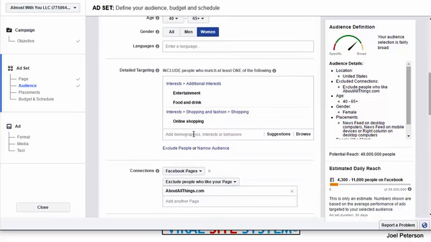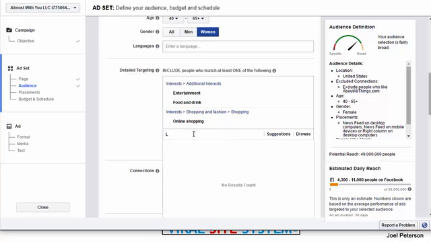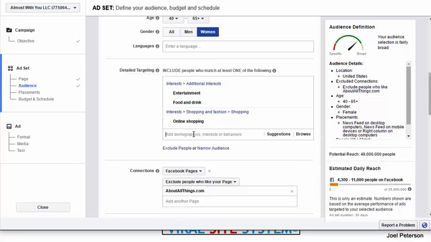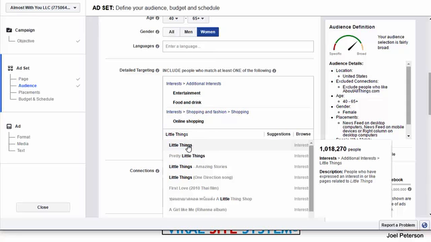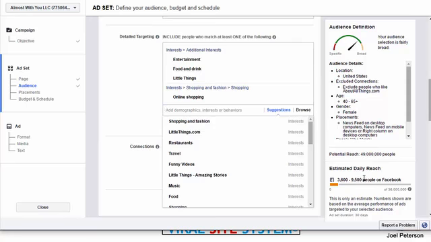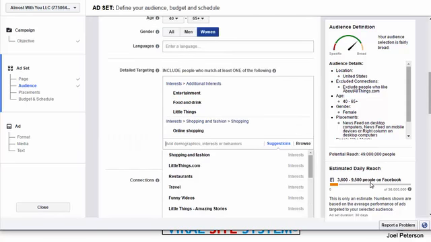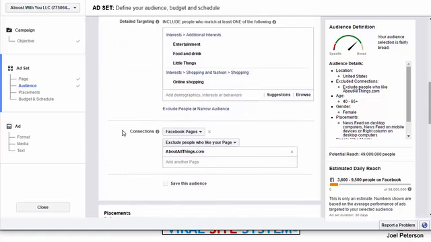Okay, so I'm going to type in, for example, when I ran this campaign before, I thought I'm going to target Little Things, because I like that website. A lot of people's sites look a lot like Little Things, and so I typed in Little Things and it was there. My potential reach was about 3,600 to 9,500 people a day, and the audience was pretty broad on that one. But I'm not going to do Little Things this time.